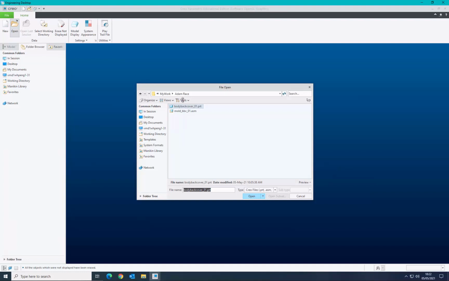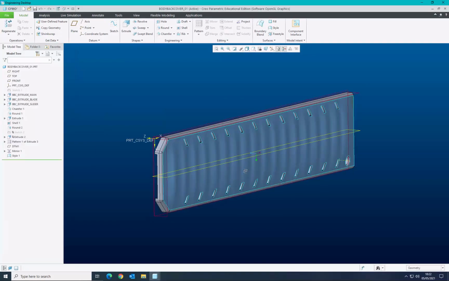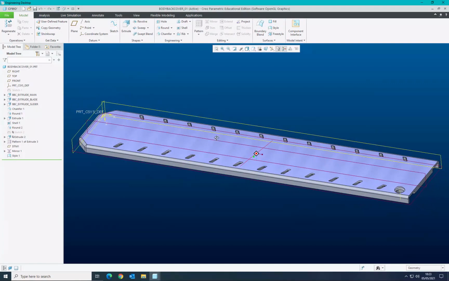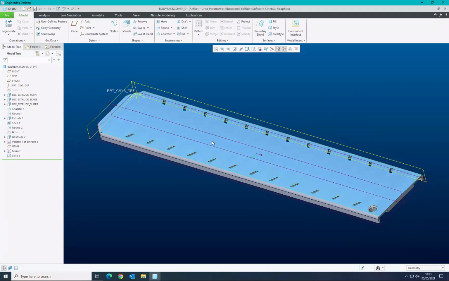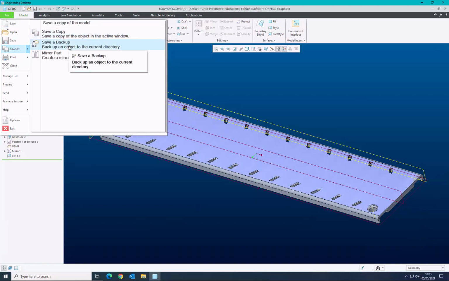Now I'm going to bring the part file in. So here's the part file, and what I want to do is rename this. There's a few ways to do this. I could save a new copy of this and give it a new name. So I could go save as, save it as a copy, and then I'd end up with two copies of this part file. Then I could delete the original if it wasn't required.